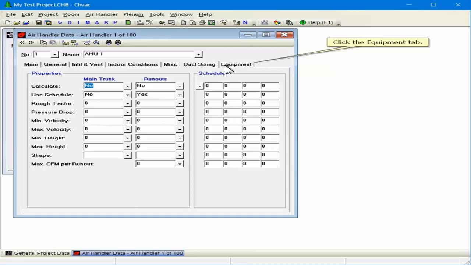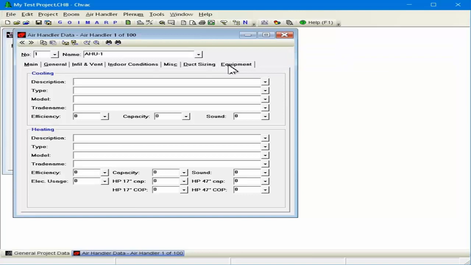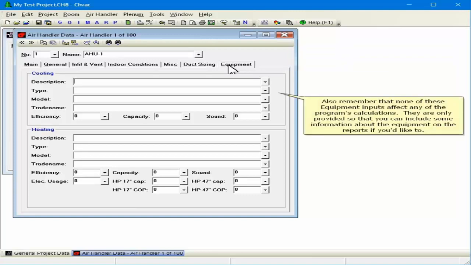Click the Equipment tab. It's too early to enter anything for equipment since we don't know what the loads are for this air handler yet. So we can ignore all of these inputs for now. Also, remember that none of these equipment inputs affect any of the program's calculations. They are only provided so that you can include some information about the equipment on the reports if you'd like to.